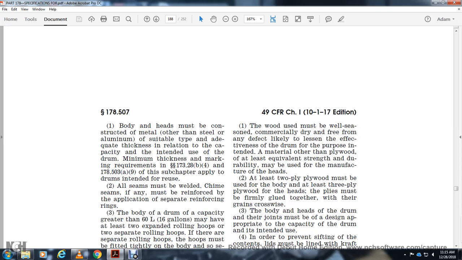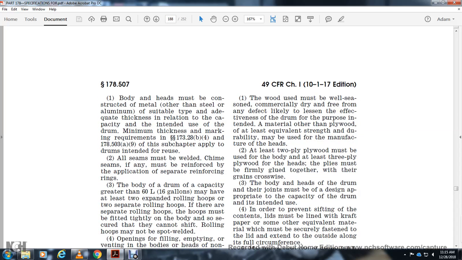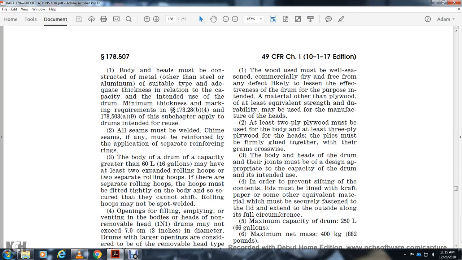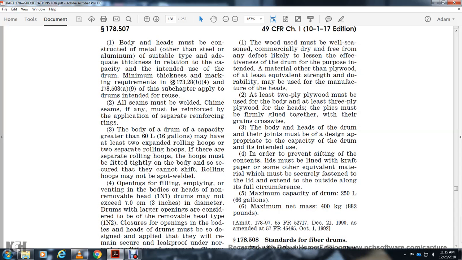All seams must be welded, and the seam made with a reinforced application. Separate reinforcing rings on the body of a drum with capacity greater than 16 gallons may have at least two expanded rolling hoops, or two separate rolling hoops. If they are separate rolling hoops, the hoops must be fitted tightly on the body so that they are secure and cannot shift. Rolling hoops may not be spot welded. Openings for filling, emptying and venting in the body or heads of non-removable head 1N1 drums are not to exceed 3 inches in diameter.